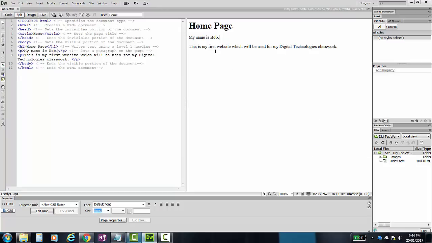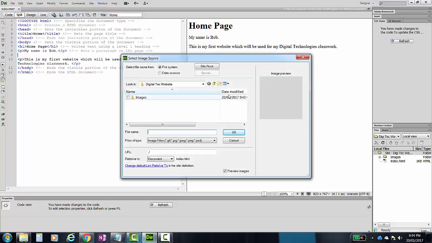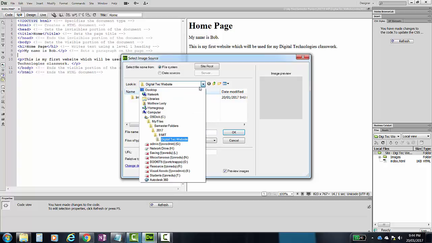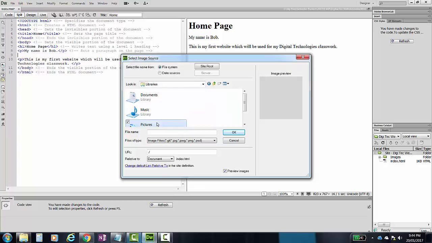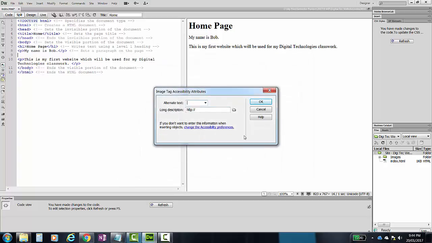To add an image, there's two ways we can do this. We can find a position on our design window where we want to place it. We can put our cursor in the right position on the HTML code and insert it there. So I'm going to go ahead and insert image and navigate to where I've got some images saved. I'm going to go ahead and choose this image here, and up comes this window here.